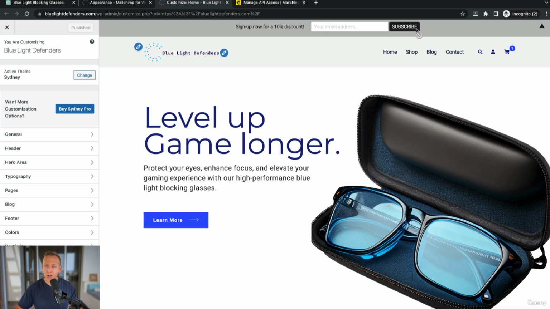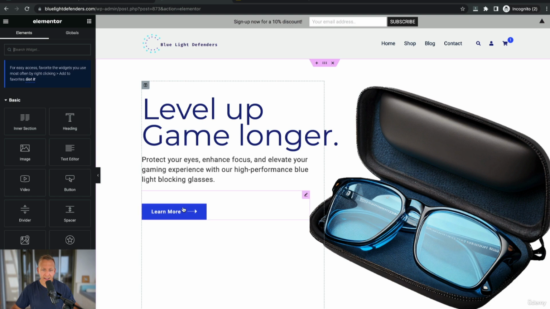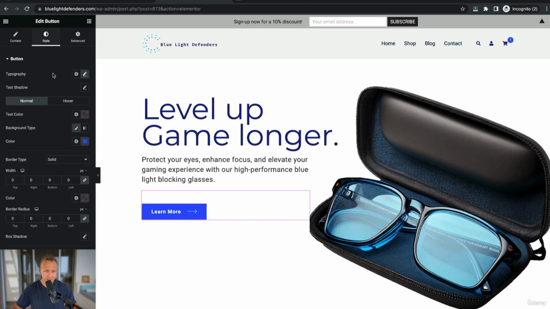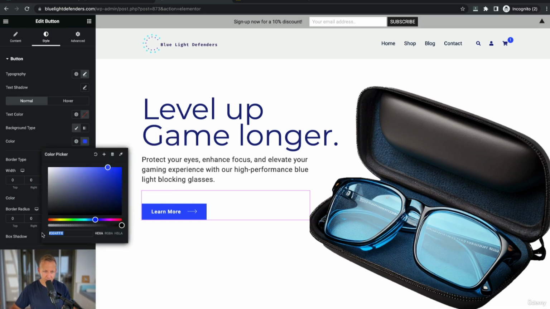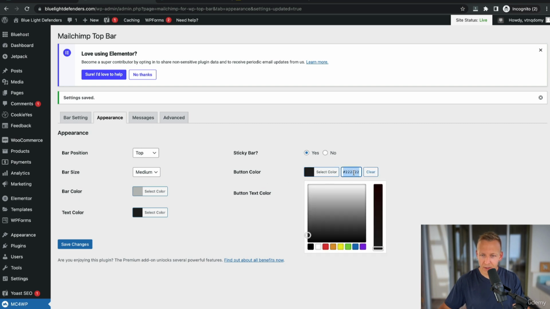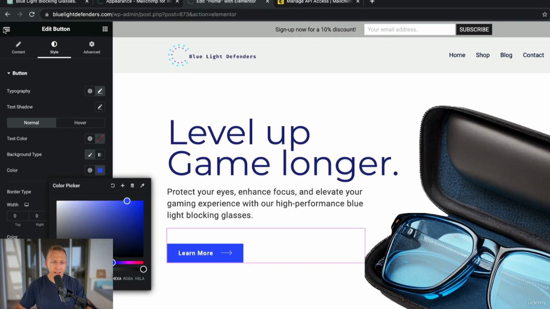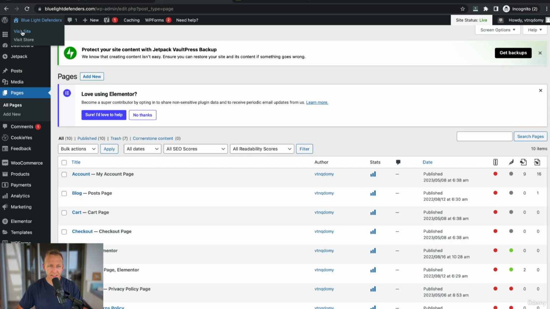So next up, I also want to change the color of the button here, and I want to match it with this color. So all I'm going to do is go and grab that color. I'm going to exit here, edit with Elementor, click on the button, style, go to this color, grab the code here, copy it, head back, and let's find button color. Going to exchange it. There we go. Save changes. Then I'm going to head back and just exit, visit site.